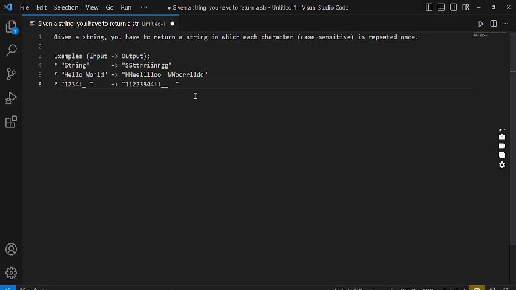And before we start writing the code, I would like to write out a pseudocode for this challenge. And we can start. So to solve this challenge, the first thing we are going to do is we are going to need a new string, to print out our output.